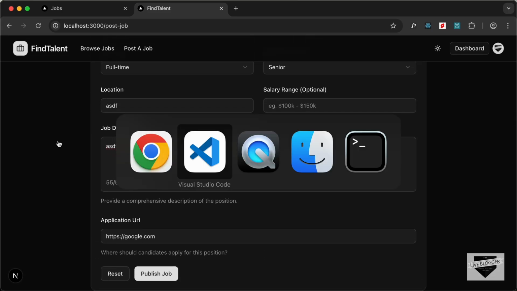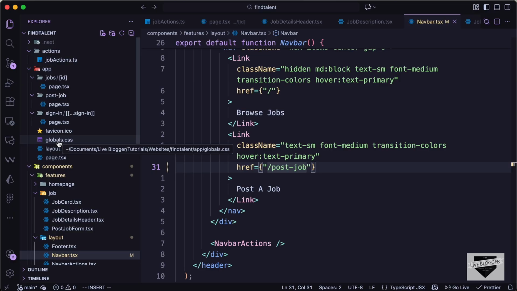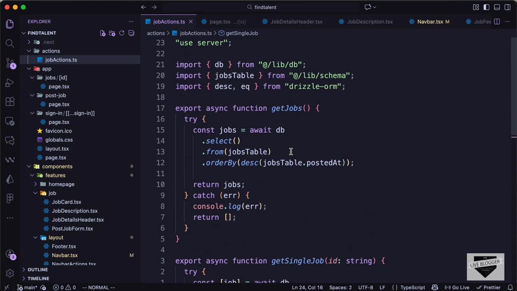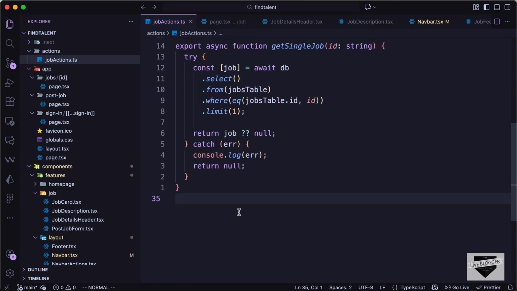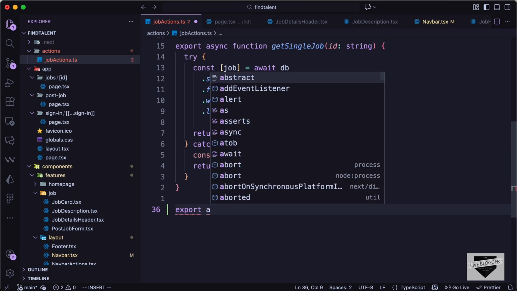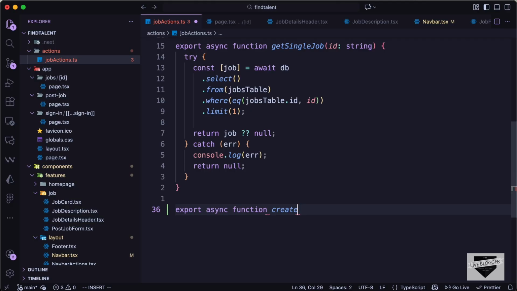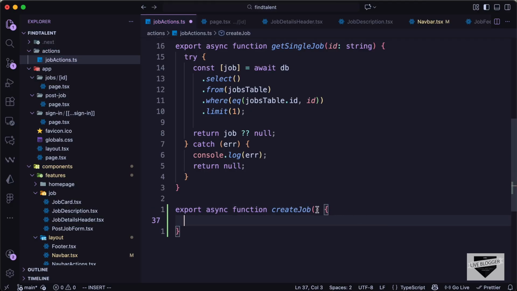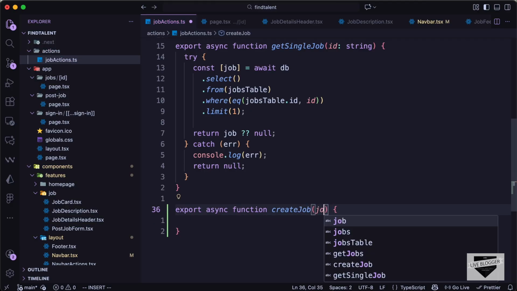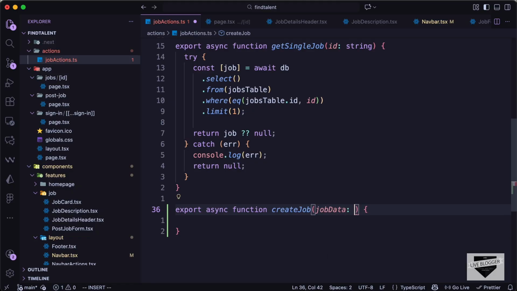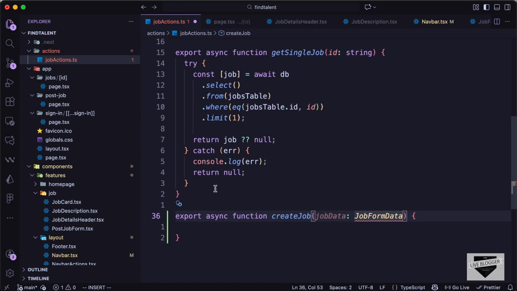Let's go back to our source code. Now the first thing we need to do is create a server action. Here we are adding all the server actions inside this jobActions.ts file, so we have it inside the actions folder. Let's open this and create a new function over here. Let's call the function createJob. So let's type export async function createJob. Now in this function, we will get some data, so let's call it jobData, and for the type, let's give it a type of JobFormData. And let's create that over here.